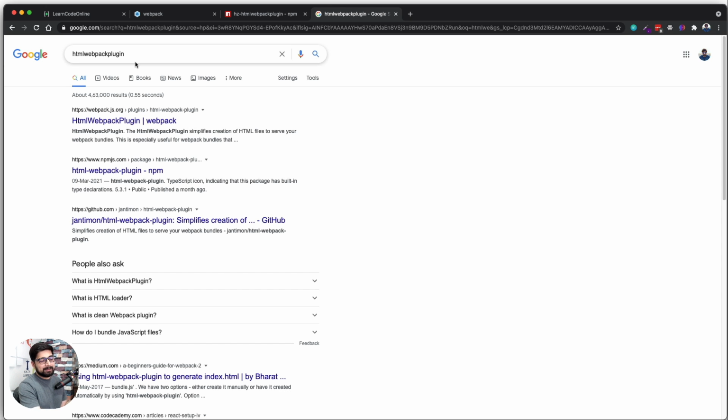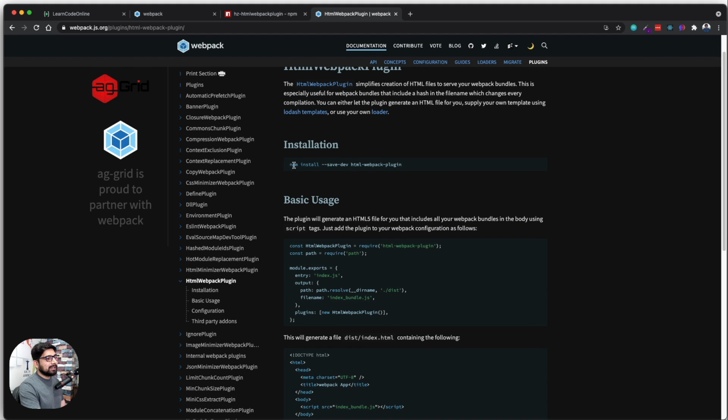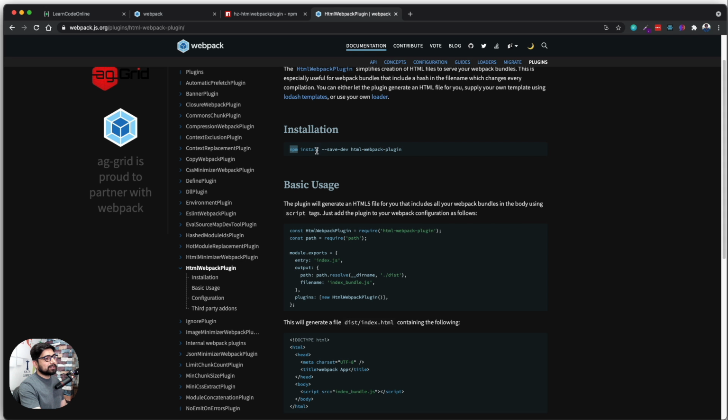to Google, wrote simply HTML Webpack plugin, and clicked on that up here, and this is going to show us better documentation and stuff. So again, first thing is simply npm install HTML Webpack plugin, of course, in dev mode. And then here is some basic usage up here. So let's go ahead and follow this.